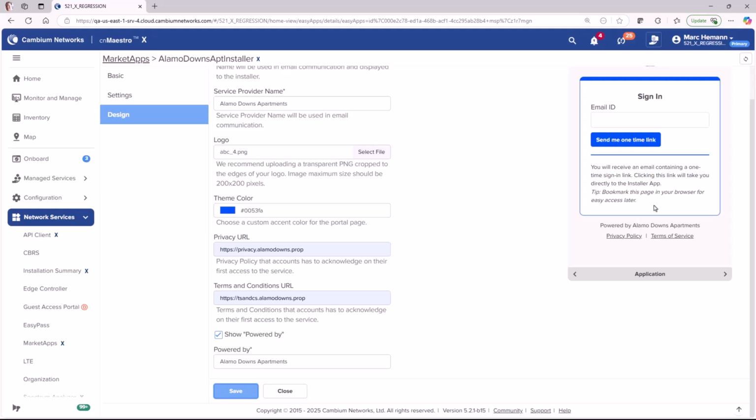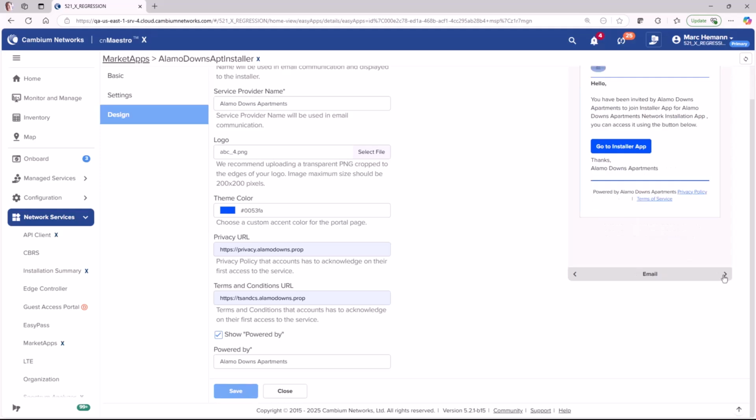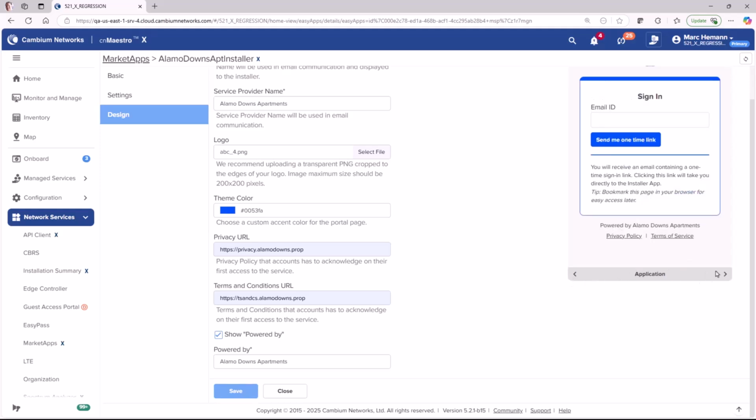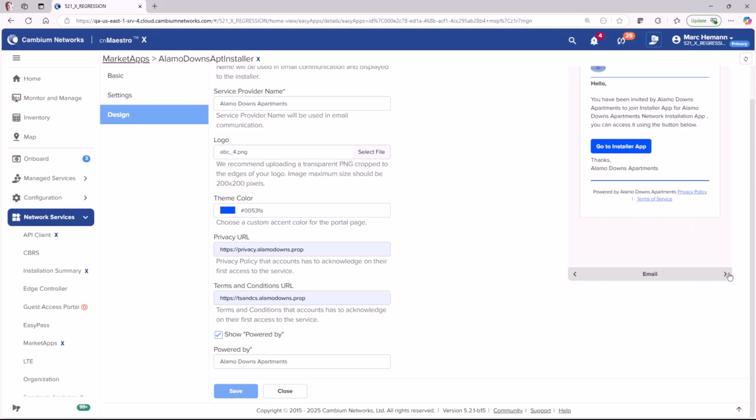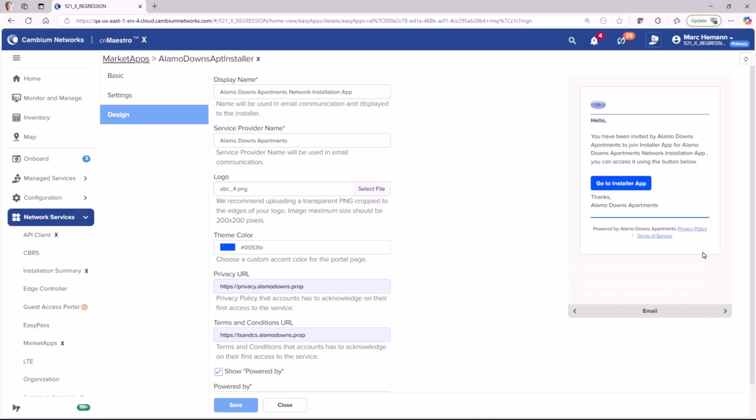The right side of the web page will show what the sign-in page looks like. This is the page the installation technician will see when he logs into the app. Click the arrow to advance to the next page, or click the left arrow to review the previous page. This next page allows the administrator to review the invitation email that is sent to the installation technician. This is the technician the administrator specified on the settings page when creating the app. And that's pretty much all the administrator needs to do to get the installer app running.